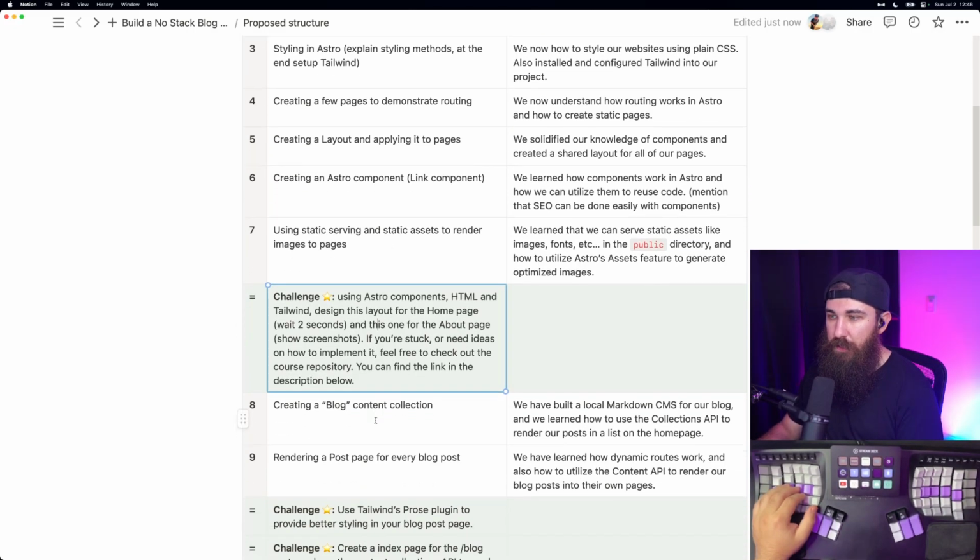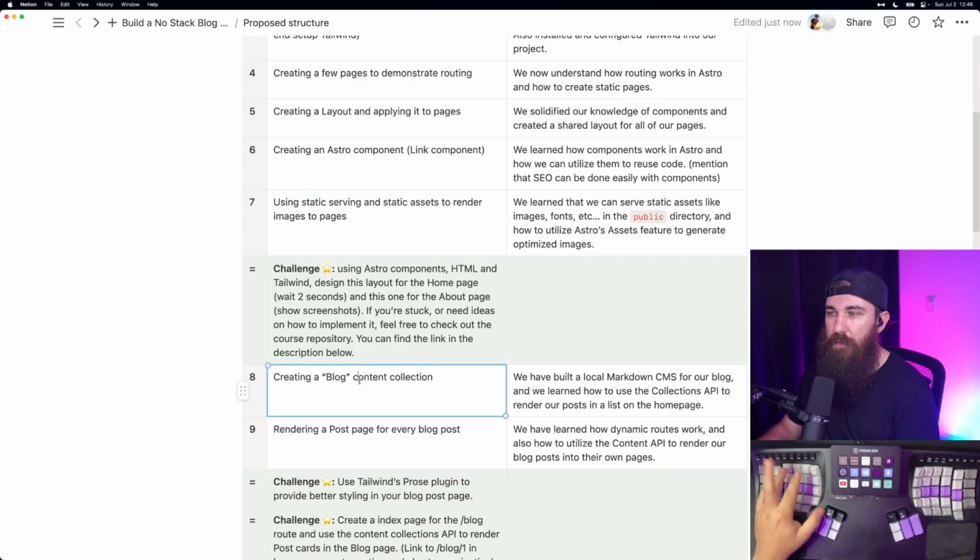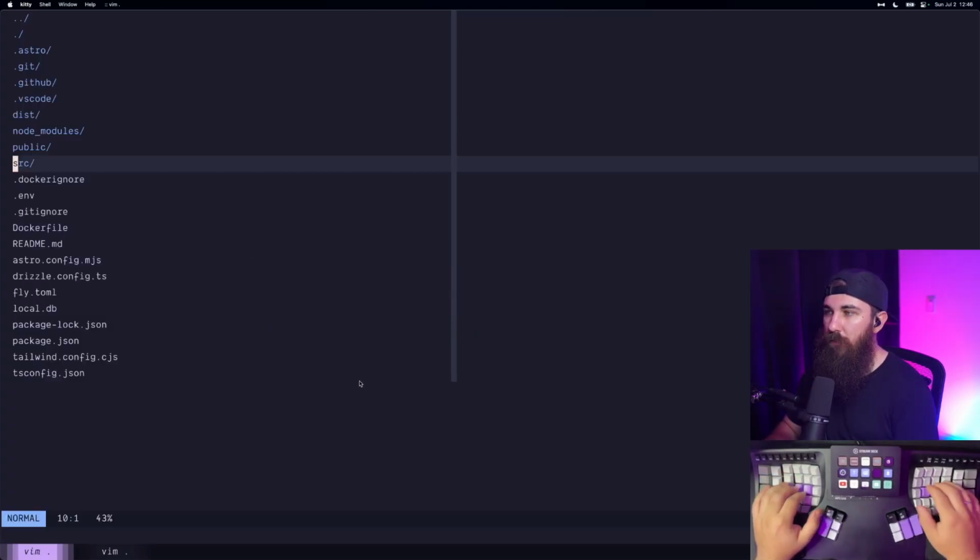So there we go. There's the first challenge, and so far we've got components, layouts, all these things. We're going to create a blog content collection. So we get into, hold on, let me just see something.